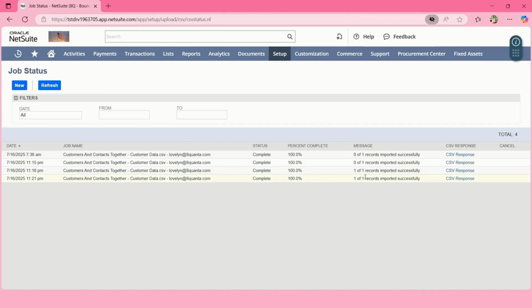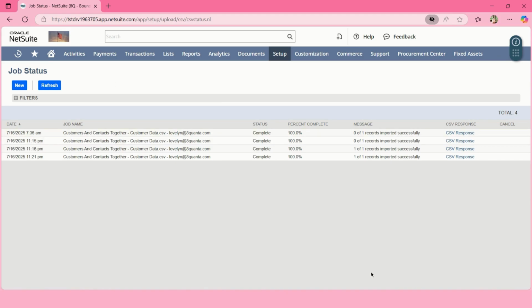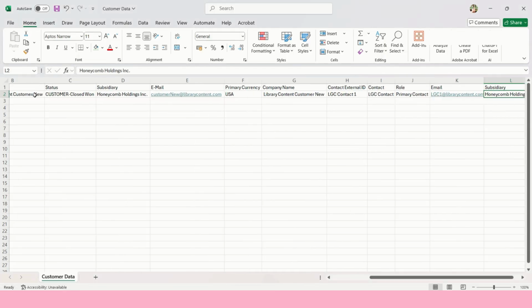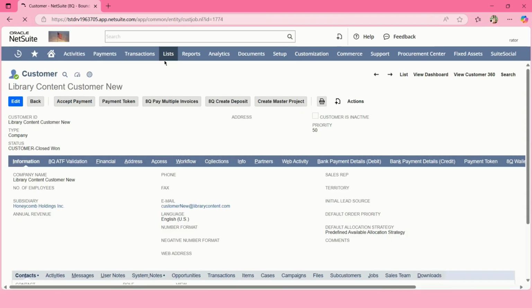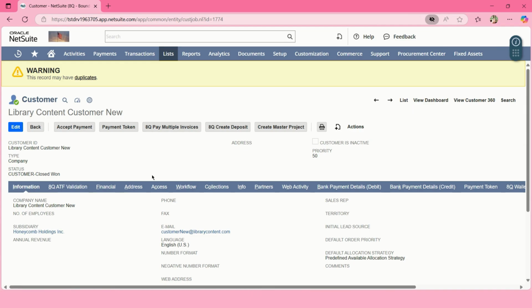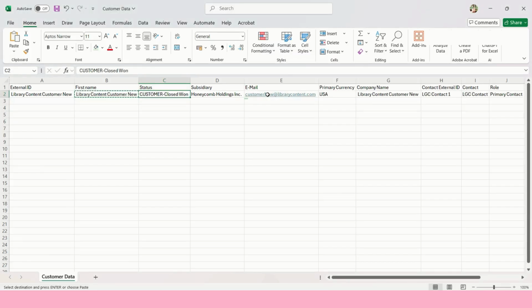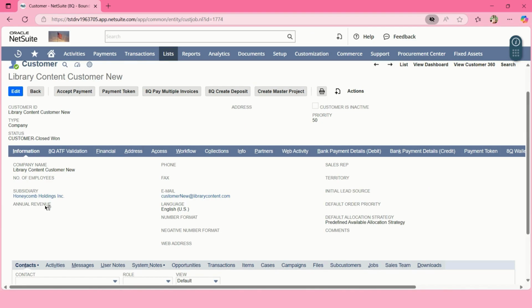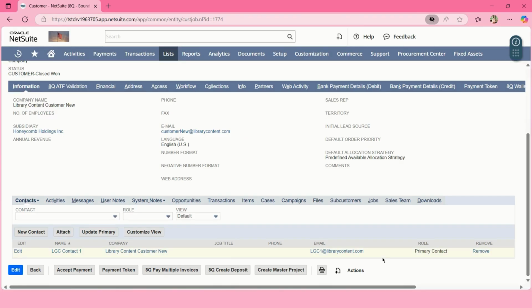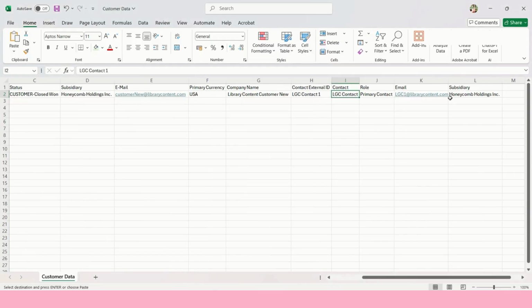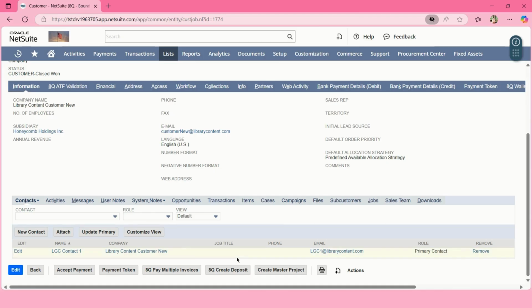In this example, the upload was completed successfully. Let's review the customer record to confirm all fields were added correctly. As we can see, both the customer and contact details have been accurately imported. And that's how to enter customer and contact data in Excel for NetSuite CSV.